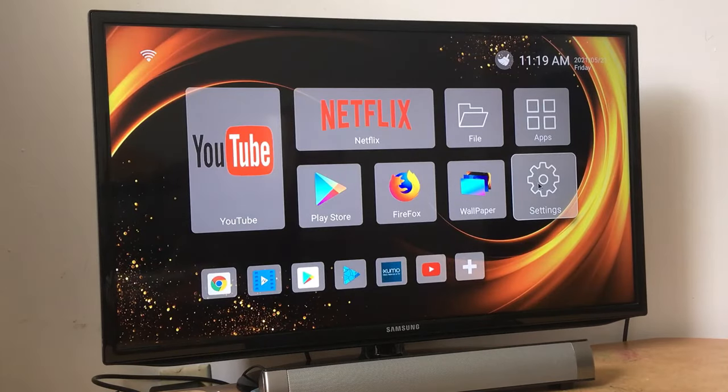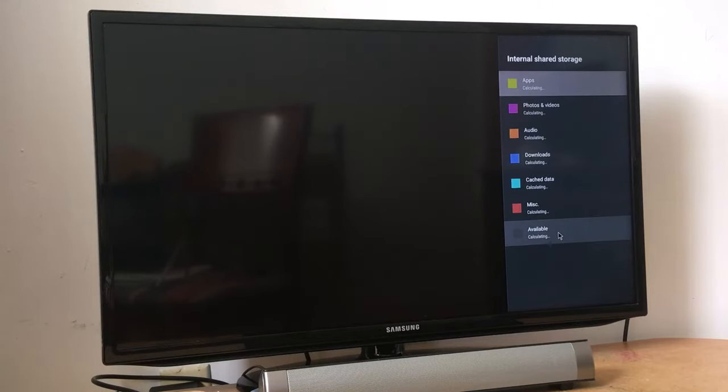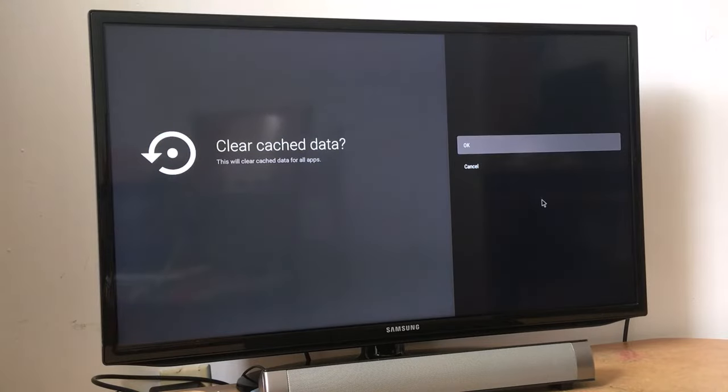If for some reason you're still having problems after entering your Gmail account, go to Settings, Device Preferences, Storage, Internal Storage, find cache data, and just remove. This will clear cache data for all apps. Press OK.